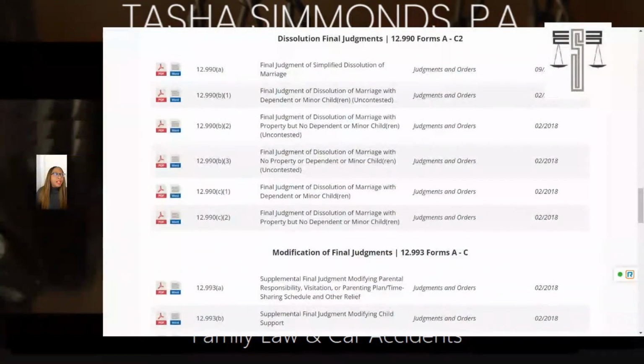Okay? All right, final judgments for dissolution. And by dissolution, they mean dissolution of marriage, aka divorce. So these are all the different orders the judge can sign to end the marriage. This is the one they'll sign if it was a simplified case. Well, what's a simplified case? I'll tell you when we get to the petitions. But this is the one we're going to file if the marriage had kids and we agreed on everything. So it wasn't collaborative. We were in court, but we agreed on everything.